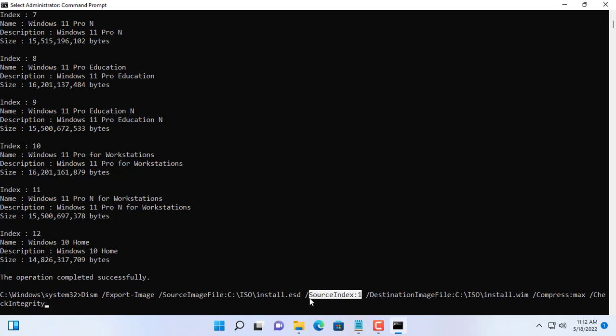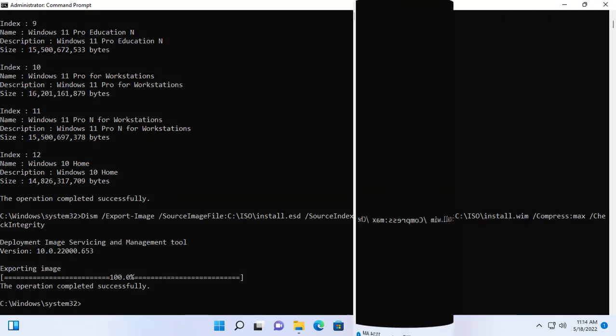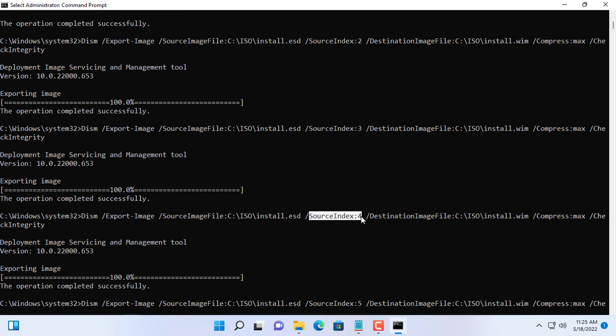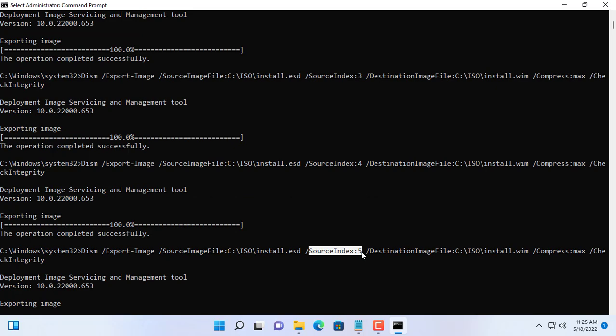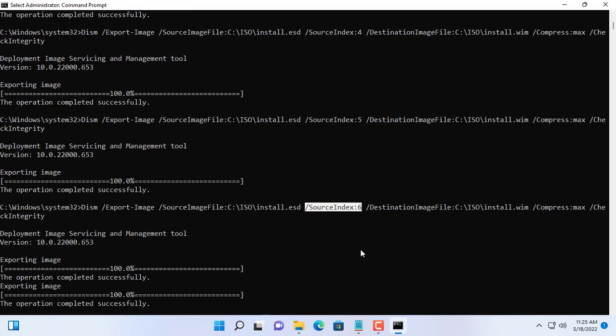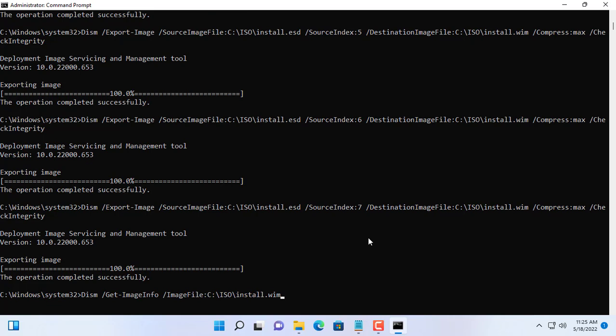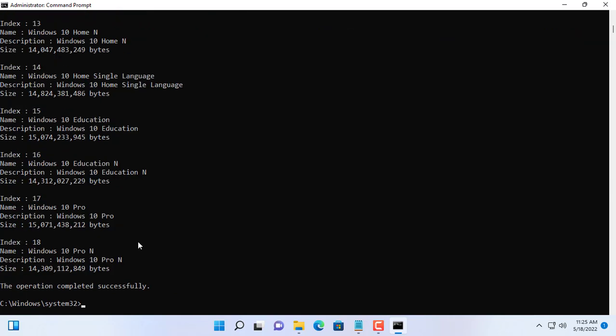So how do you add other Windows 10 installation versions to the install.wim file? You just change the index to add other versions of Windows 10 you want. In this video I will add all versions of Windows 10 to the install.wim. So I will repeat the statements with indices varying from 1 to 7. After Windows 10 Home I add other versions with index from 2 to 7.